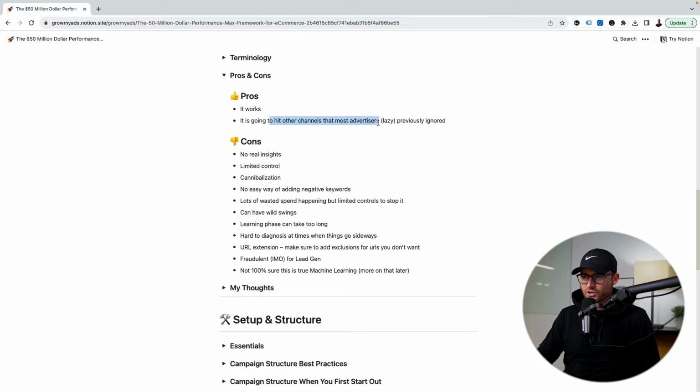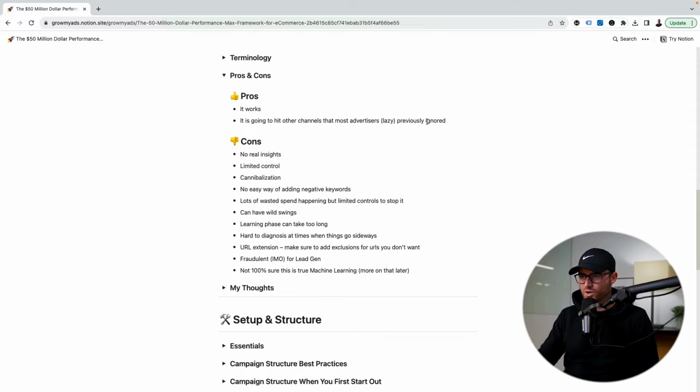And it's going to hit other channels that most advertisers, I put lazy in here, previously ignored. This was part of Google's sort of forcing advertisers into Performance Max to start utilizing more of the top of the funnel ad placements like display and like YouTube. And so you are going to get further ad exposure on these placements, whereas before most people were just stuck on shopping ads only, on search ads only, and then maybe a little bit of remarketing. So this kind of forces you into those other channels. That can be a pro and a con, but I'm giving it a pro here just to give the pro list one more bullet point.